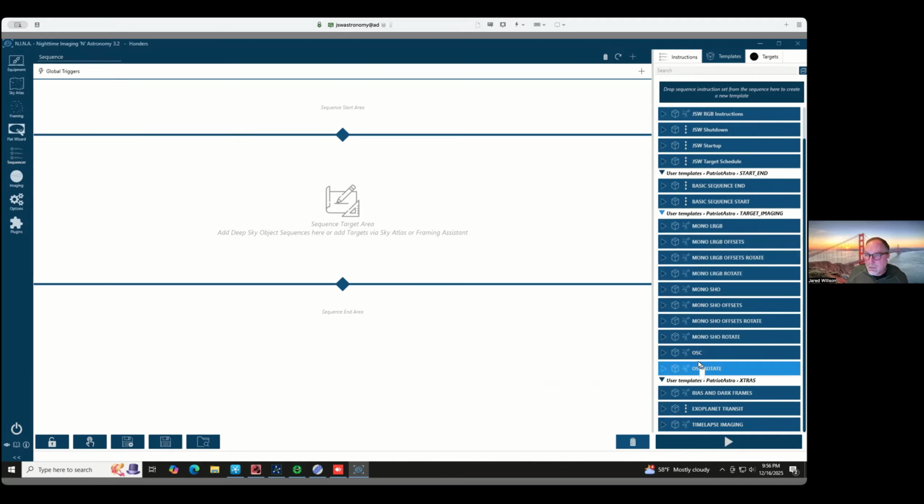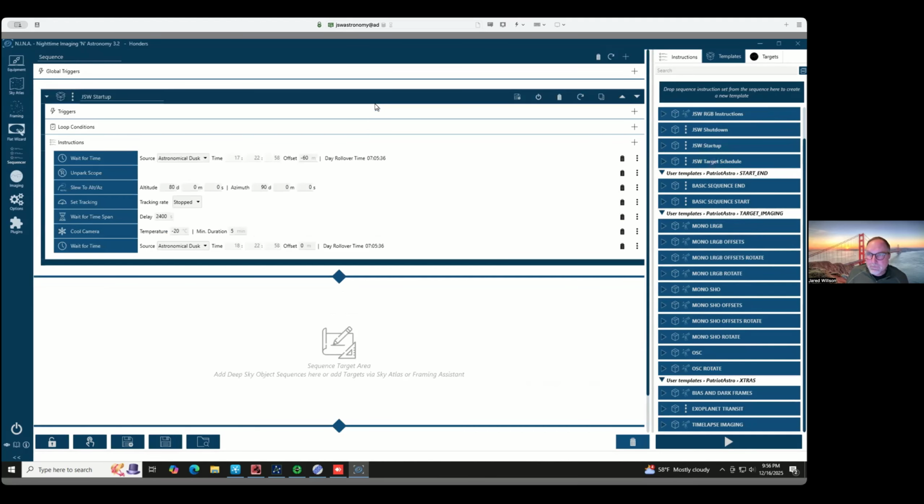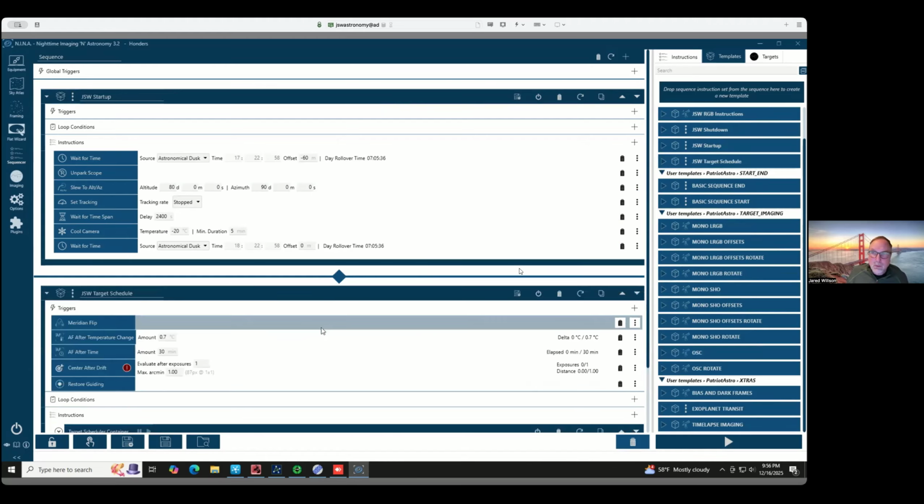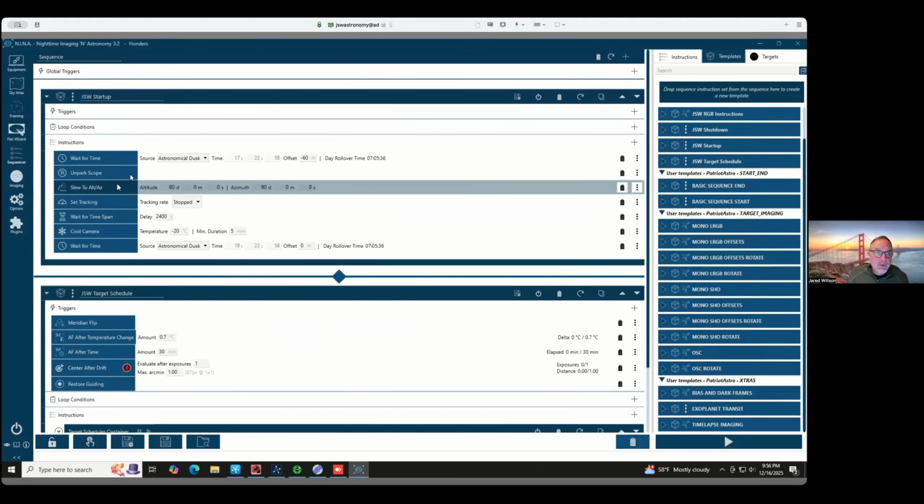In the interest of time, I'm going to use one of mine instead, because it's specific to my hardware and we won't have to modify it so much. So first I'm going to put in the startup. I'll put that there. And then I'm going to show you the actual target scheduler, but we're going to delete it in a moment. But I'll at least show it to you first. So let's start with these two.